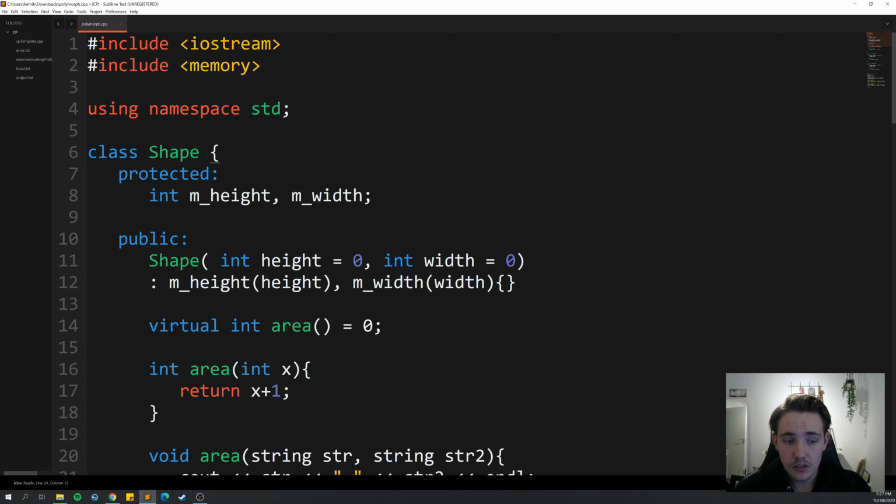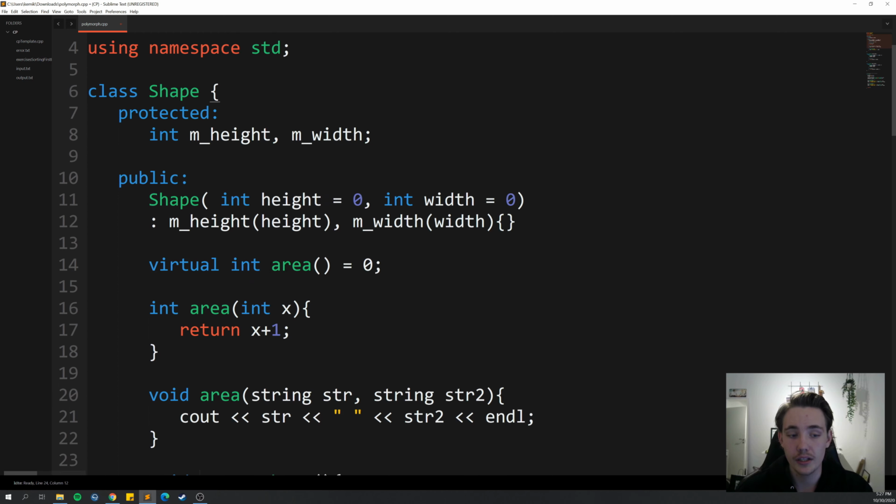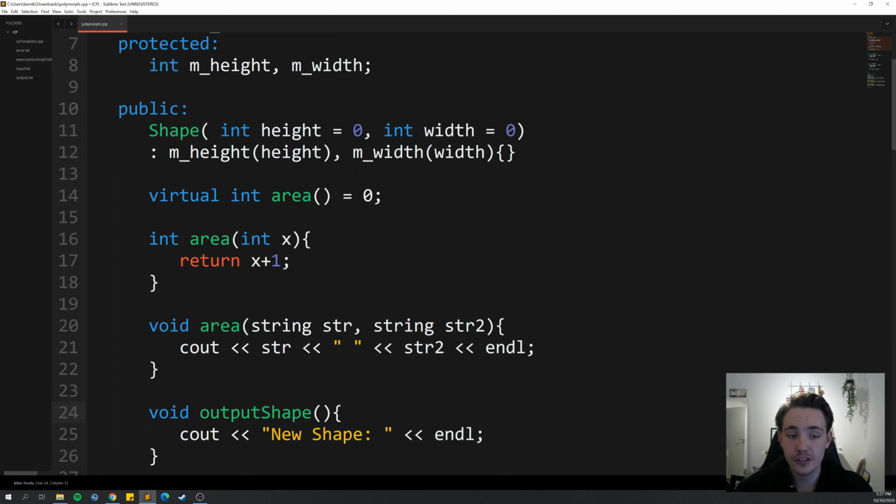So the first thing I'm going to show you is how we can override our functions. The first example here is just to show you that these functions don't have any purpose when we are overloading them. First of all, we have this virtual function area, so we can derive it and also override it in our own derived classes.